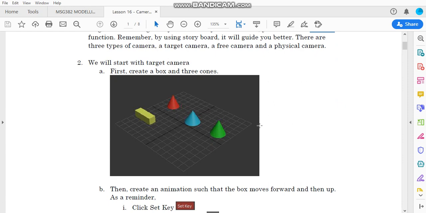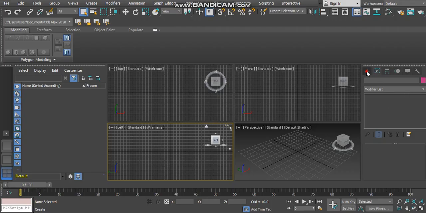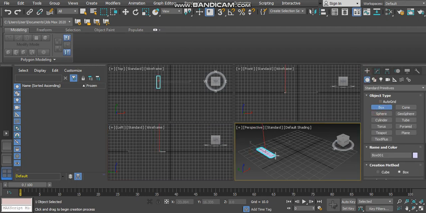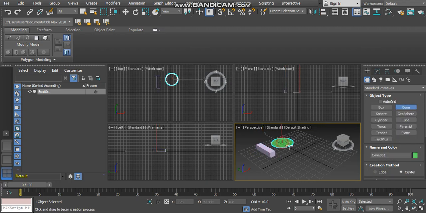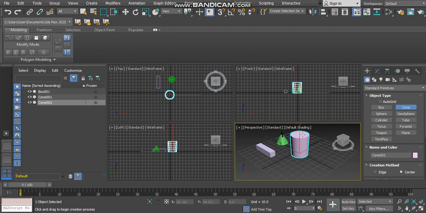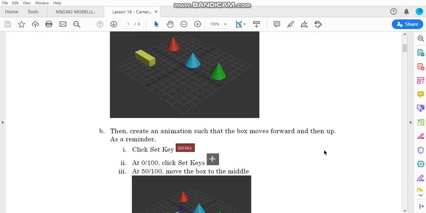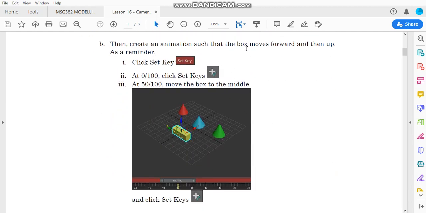So let us first create a box and three cones. That should be easy. What we're going to do is create a box. This is going to be the object that we move, and this is actually just going to be the background. Anything like this will be okay. Alright, so something like that. Then create an animation such that the box moves forward and then up. As a reminder, if you forget, please go through this one.